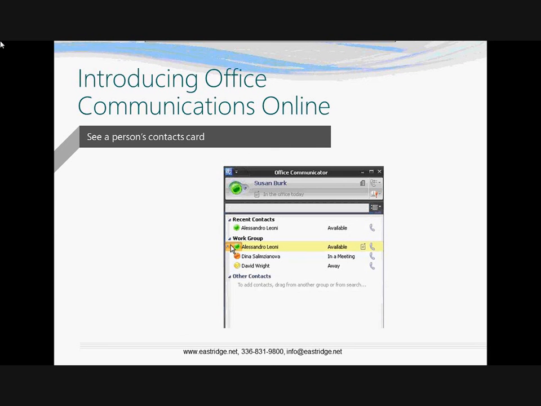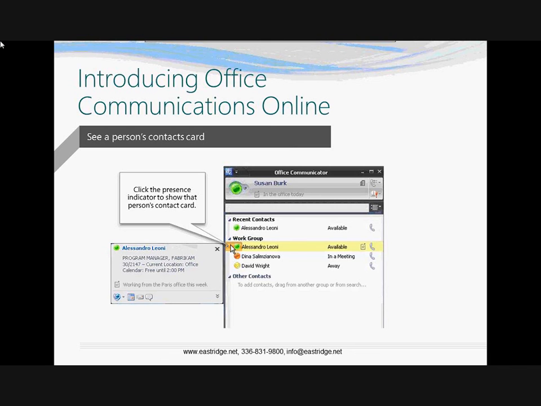You can view additional information about contacts by clicking their presence indicators. This will display their contact card, populated from the Microsoft Online Global Access List for your organization. From the contact card, you can send instant messages and email messages or schedule a meeting.